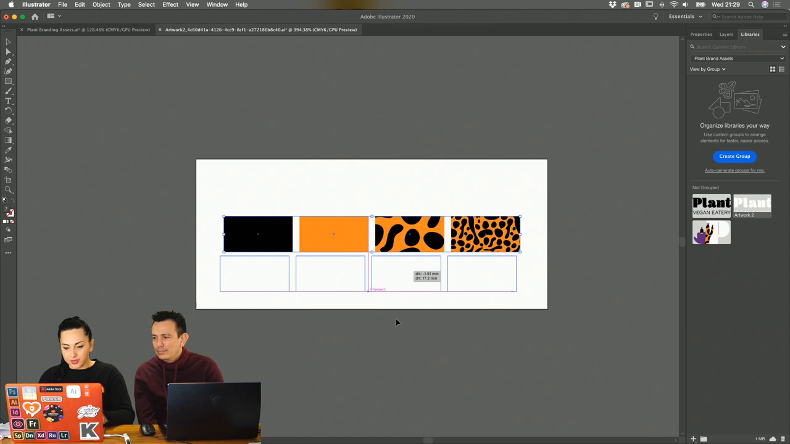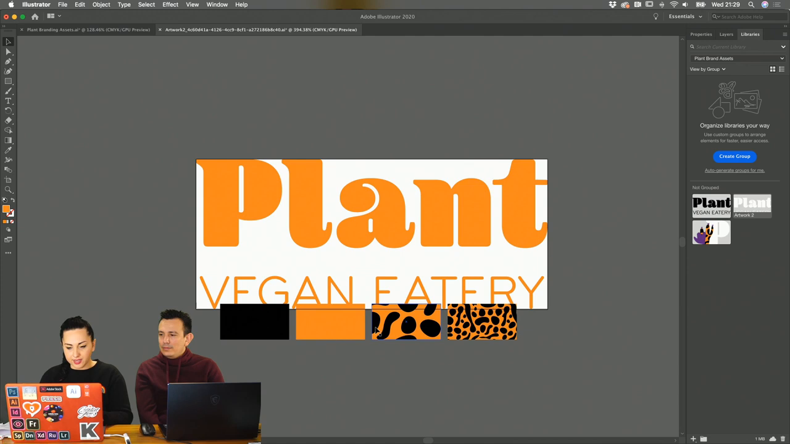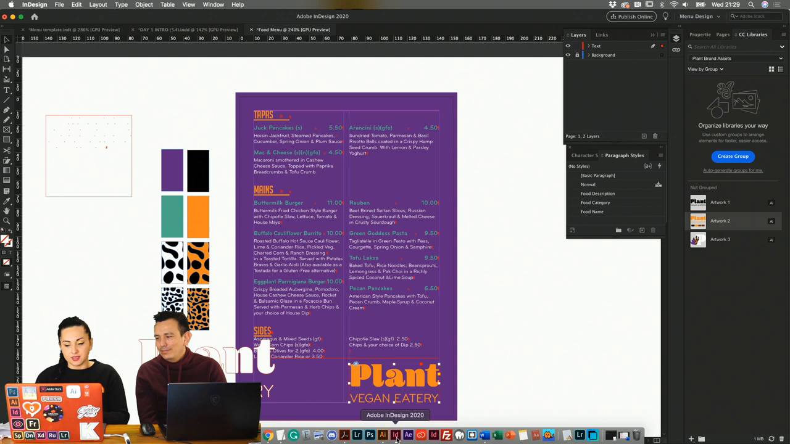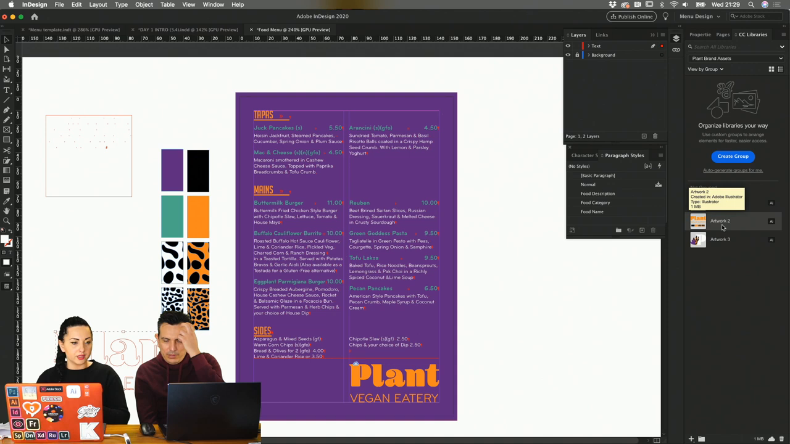To make sure that we can pick the color, I'm going to select, press I to trigger the eyedropper, and I'm going to make it yellow, press Command S to save, go back into my InDesign file, boom. And there it is. It updates automatically. So that's why you use your library. As you can see, it updated the artwork there as well.